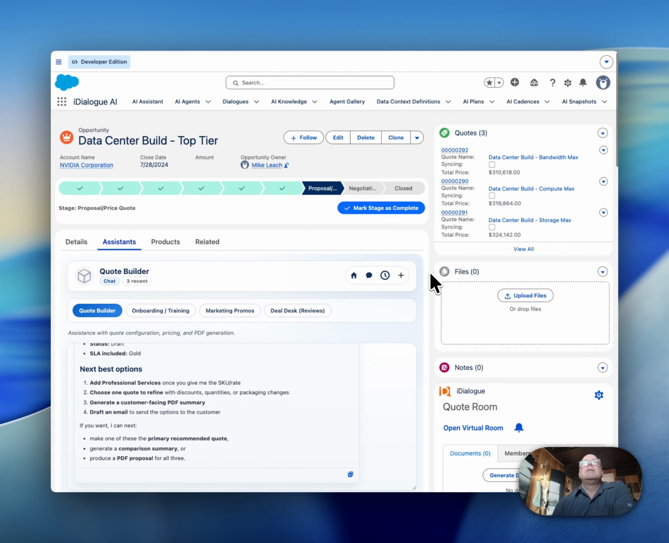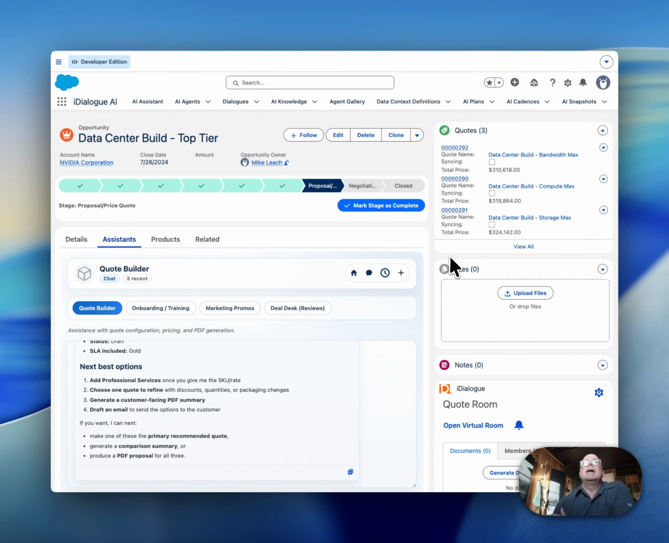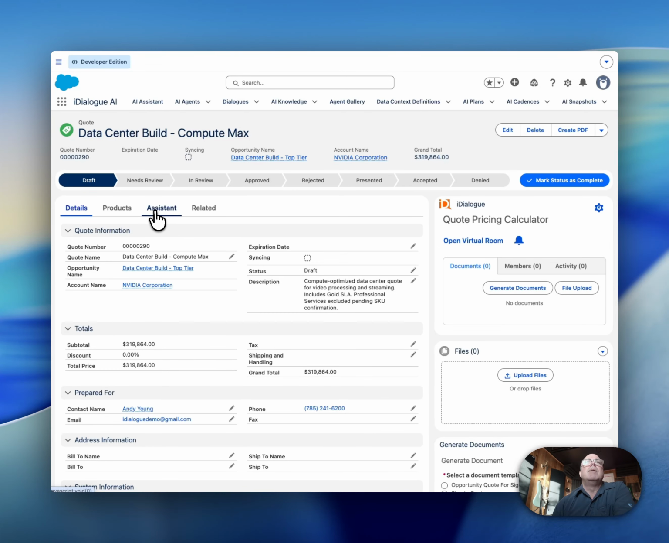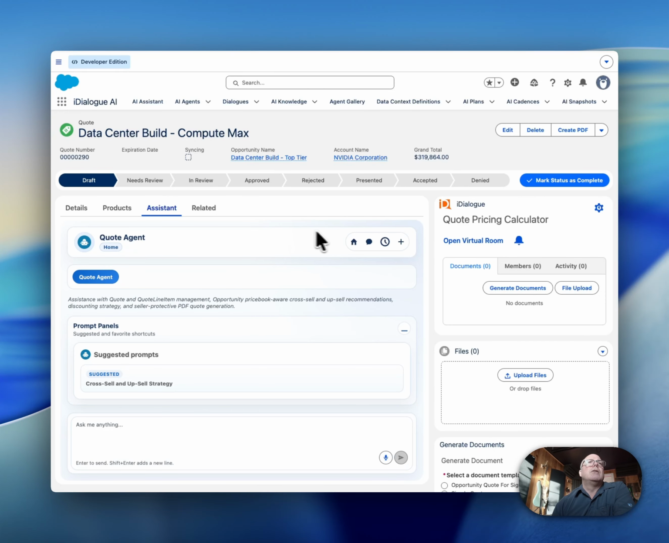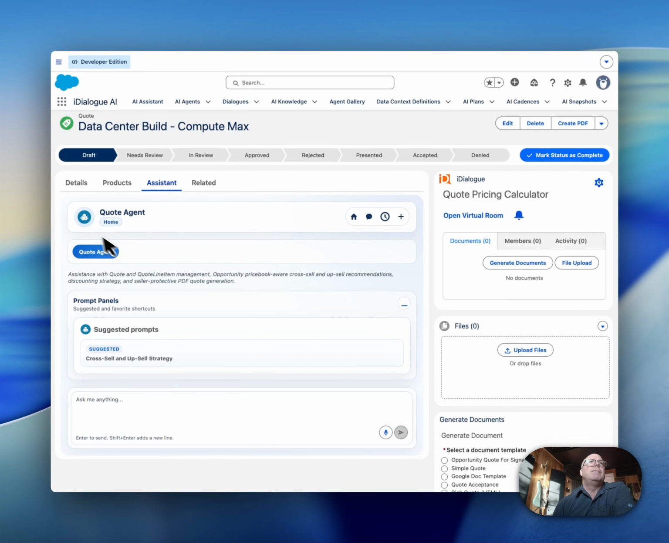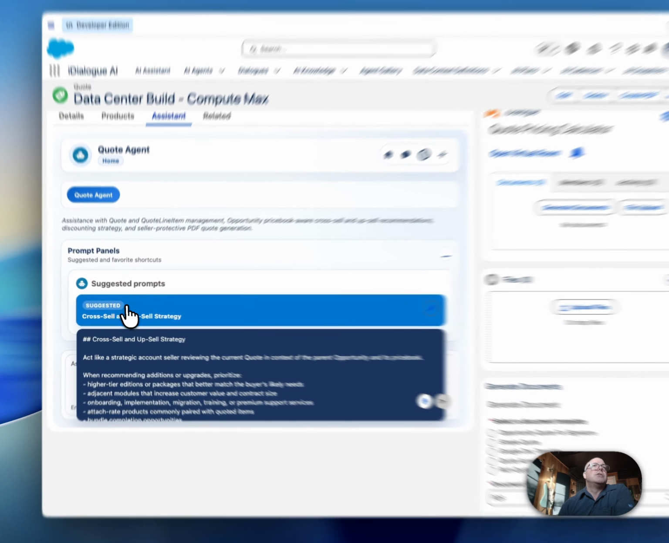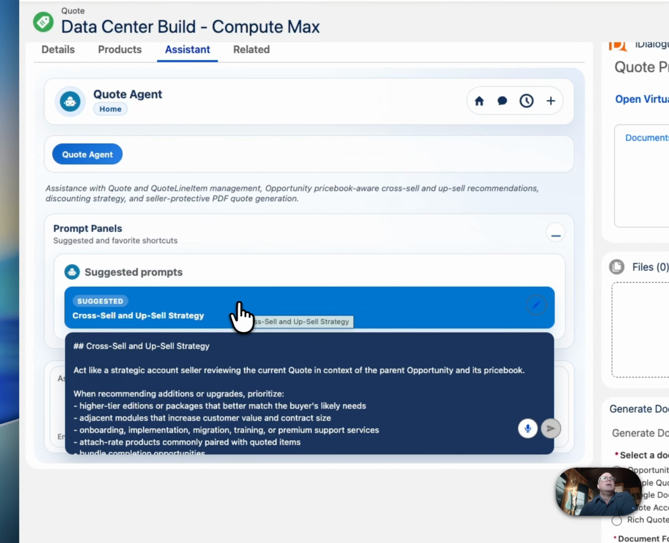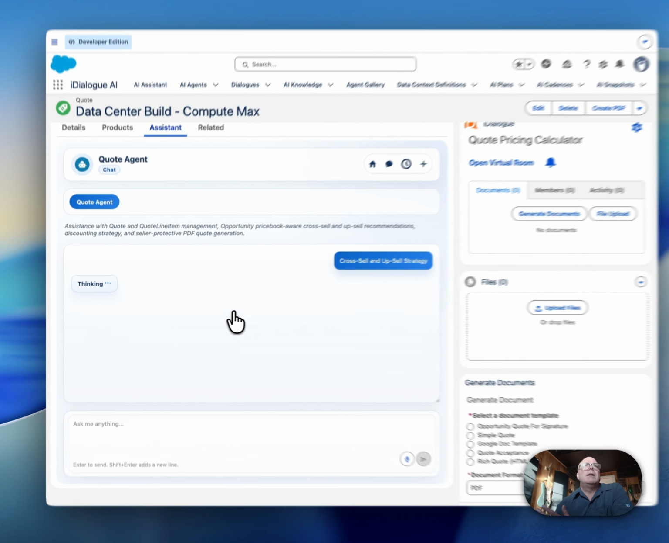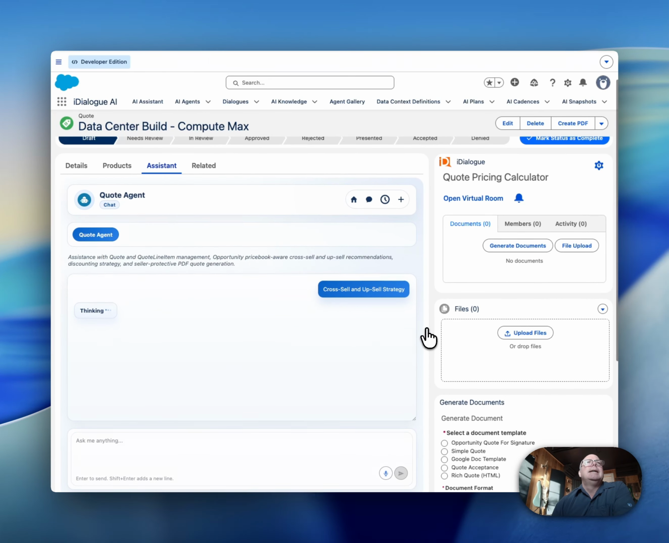Okay, so now what I can do, that's pretty cool. Now, if you're familiar with Salesforce, one of these quotes generally will become the primary quote. So I'm going to drill down on just the compute max. And notice everywhere I go, there's an assistant page on every page layout. So I'm still on a quote agent. There is what's called a suggested prompt. I could get into cross-sell and upsell, and why not? I'll go ahead and trigger that.